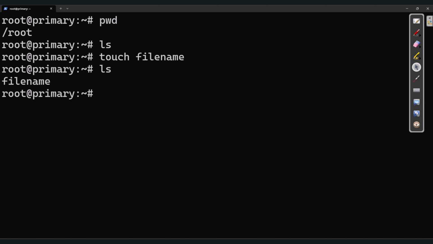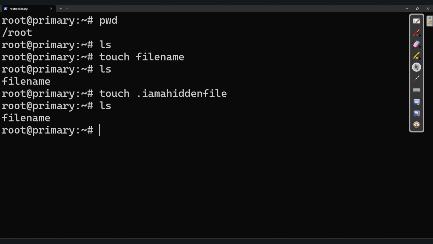If you wanted to create a file which should be hidden, you have to give touch .I am a hidden file. This is just the name which I'm giving. Okay, enter. If you give ls, the file is still hidden. How? To view the hidden files, you have to give ls -a.